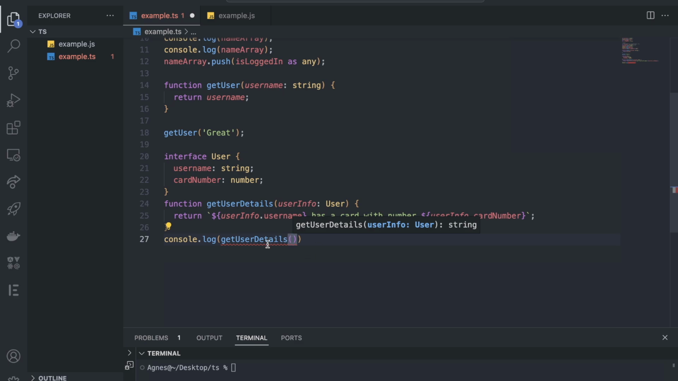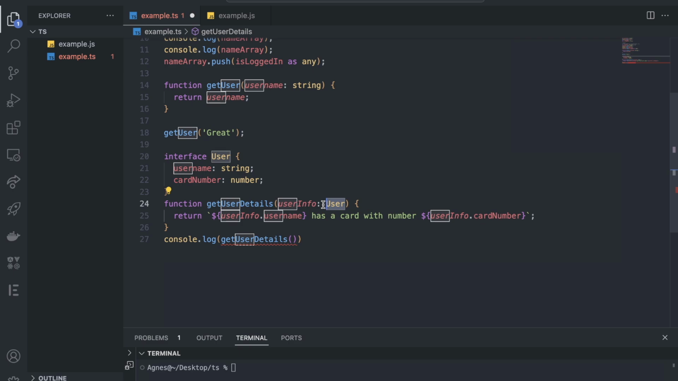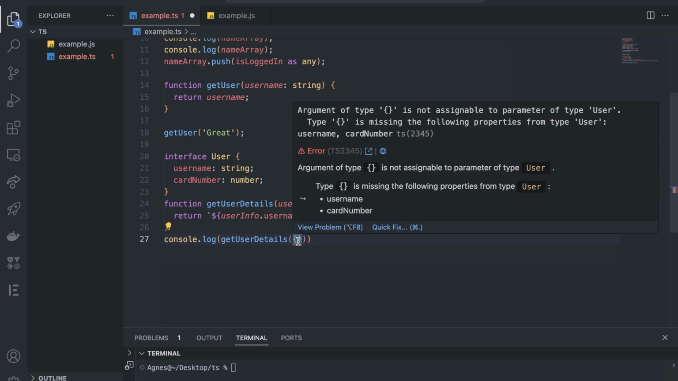And you see now we are going to be forced to specify this type. So wherever you use this function, you must actually pass the type. So you must pass an object of type of this interface. That is, here we must pass an object containing a username and card number. Now, if you put your mouse here on this arrow, you see that we specified an empty object. So the type of this is missing the following properties: username and card number.